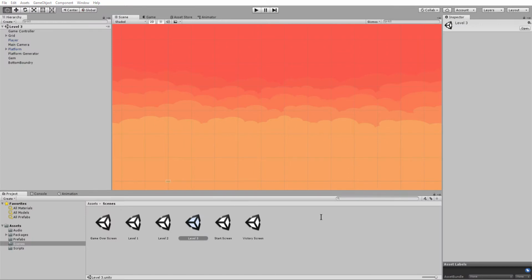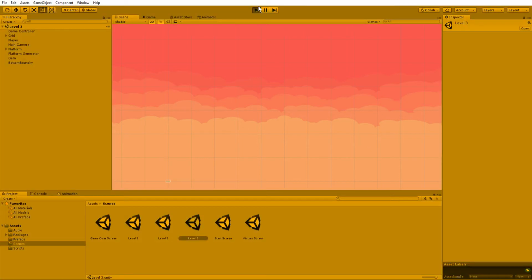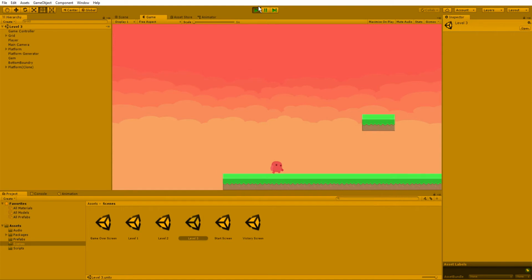The next item is the animation. Obviously the player character is animated when you're running left or right, or when you jump. There's also an idle animation. He just sort of bobs up and down.